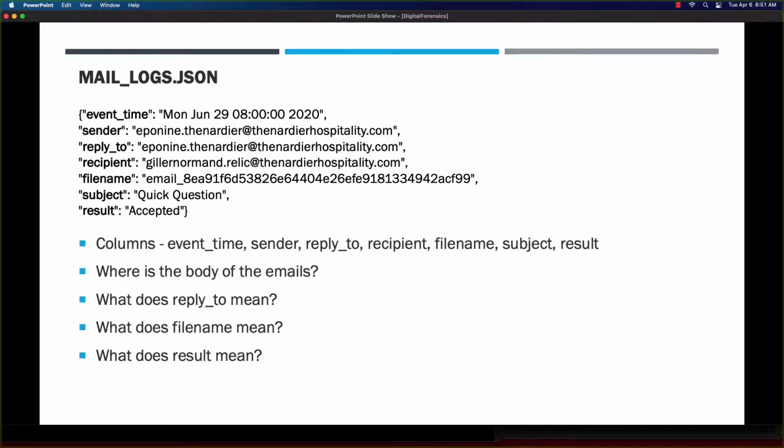So in this first file, we're looking at maillogs.json, and right here at the top, you can get a sense of the type of data that's in it. This is one record from that file, and it says that the event time was Monday, June 29th at 8 a.m., and the sender was Eponine Thénardier. The reply to was also Eponine, and the recipient was Gilly Normand, also with Thénardier Hospitality. There's a file name that looks incredibly long, email underscore 8EA, so on and so forth.